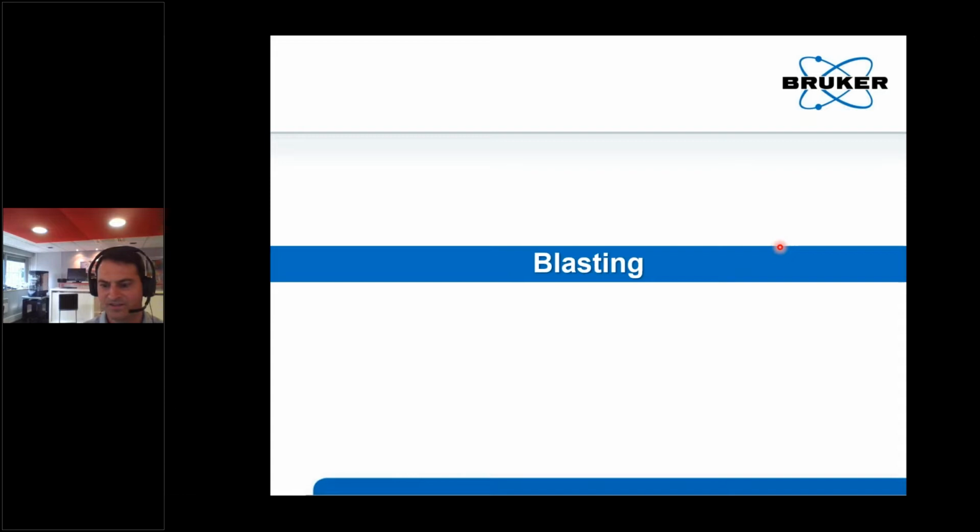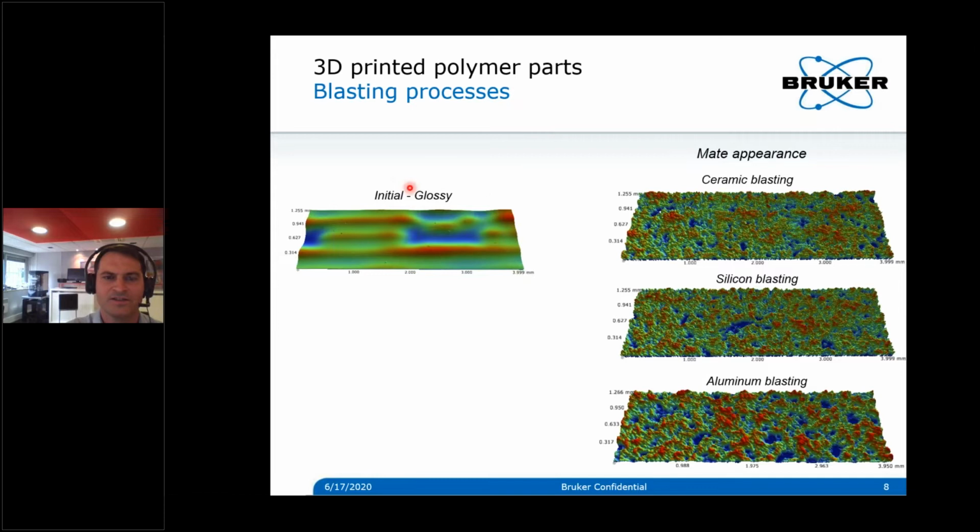So blasting consists of projecting beads with a certain flow rate and certain speed for a certain time over a surface in order to create some topography. Here's a summary of the initial surface, where we nicely see all the printing lines and sometimes some disruptions. And then you see the resulting surfaces displayed with the same X, Y, and Z scales. So you have the same color code and same color scale for the vertical range. So red means high points, blue means deep points, depressions, for instance.